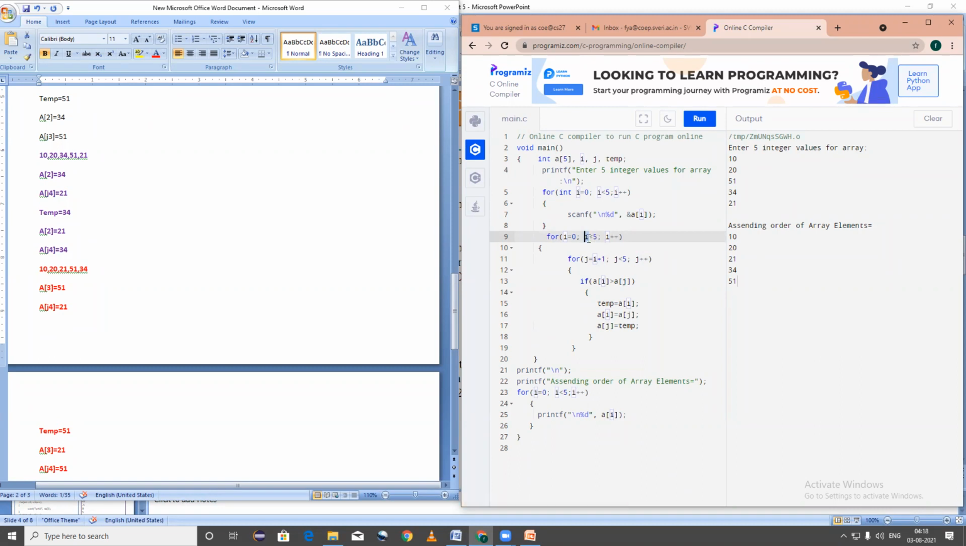That means now what is the current value of I variable? 3. Is 3 less than 5? Yes, true, sir. Okay, now check what is the value of A of 3. आता इथे तुम्ही चेक करू नका ह्या इनपुट मध्ये, because the sequence is changed due to our previous execution. Now what is the current situation? What is A of 3? Just check here. This is 0, this is 1, this is 2, and this is 3. What is the value of A of 3? 51. बरोबर का? 51. Yes, sir.